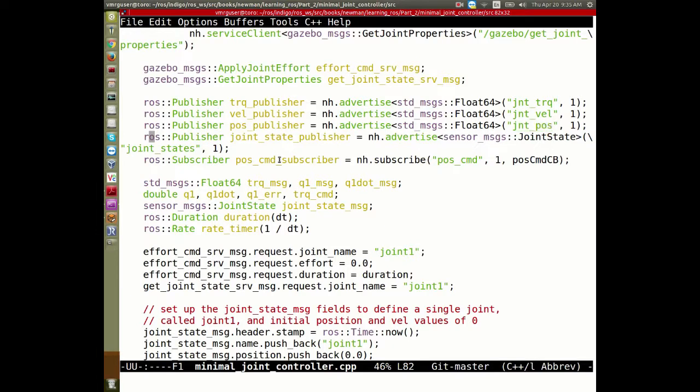We have one subscriber, the position subscriber, and this goes into the position command topic. It has a callback that tells us the position. What we're doing here is communicating with Gazebo in two ways: one way is through services, and another way is through topics.